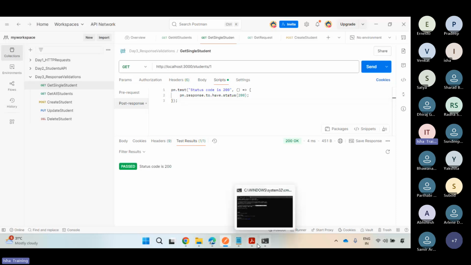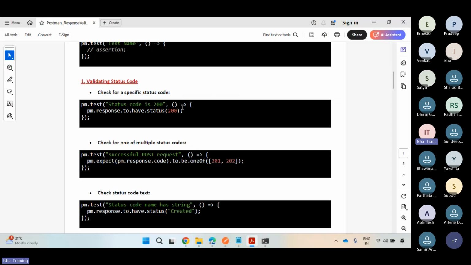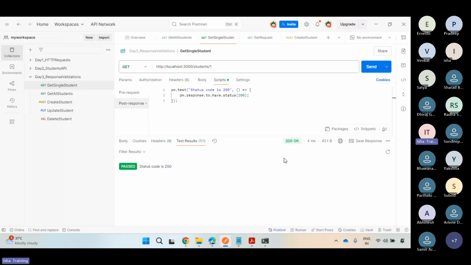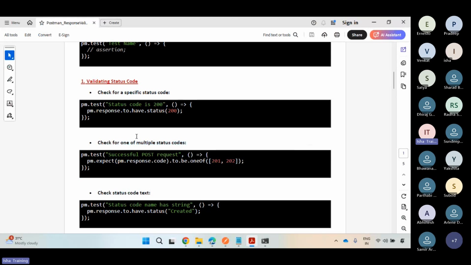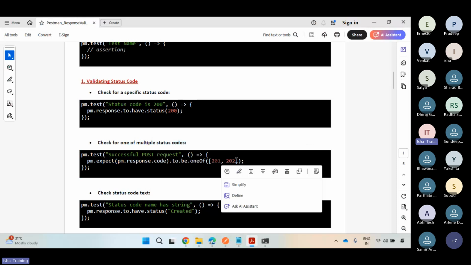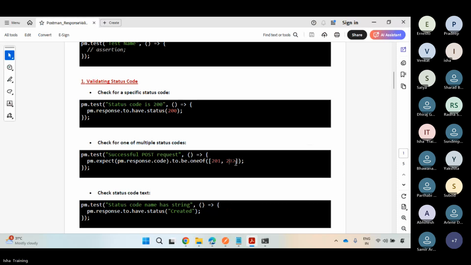So observe here, another validation. Check for one of multiple status codes. Generally when you send a GET request, you'll get 200 as a status code, but sometimes for a POST request, it may be 201 or it may be 202. You cannot confirm whether it is 201 or 202. So what do you think? It should be one of these two status codes.